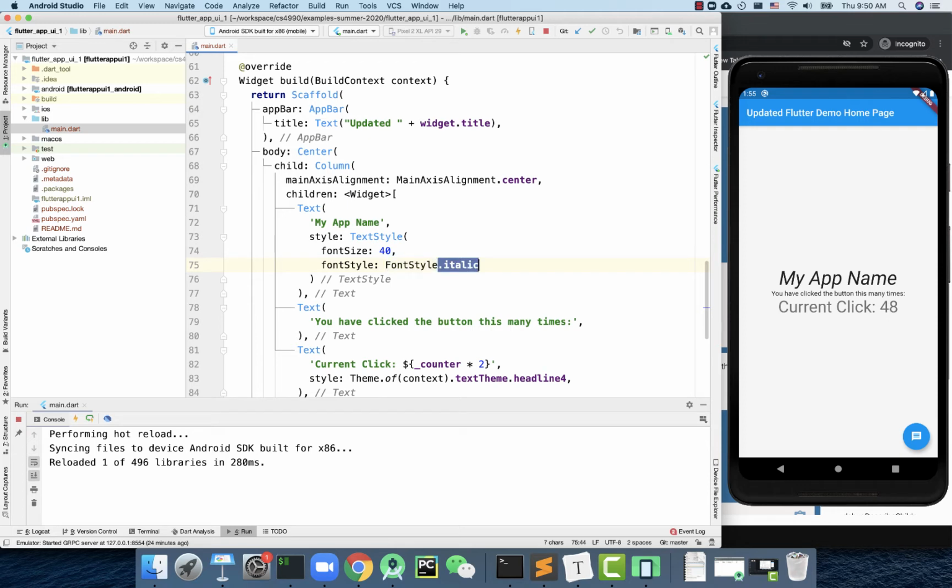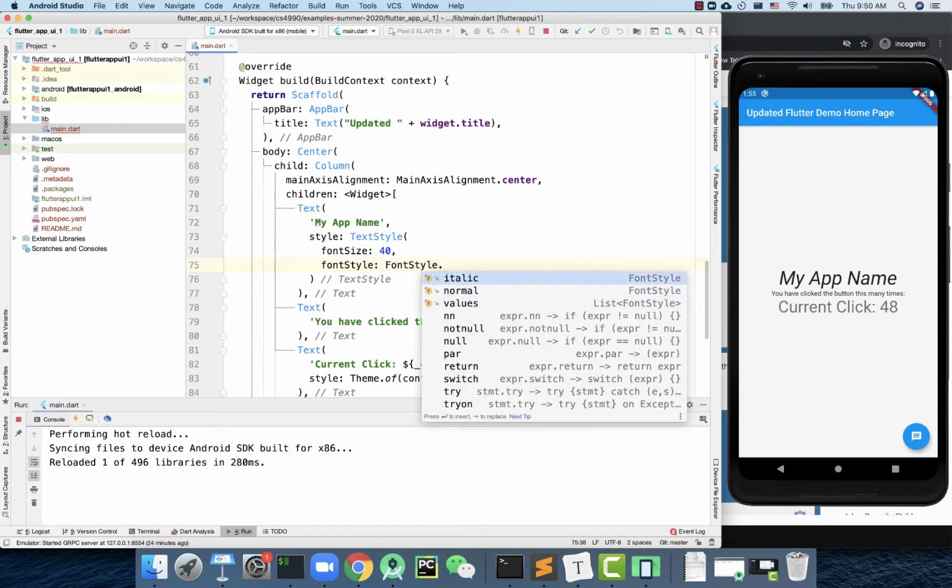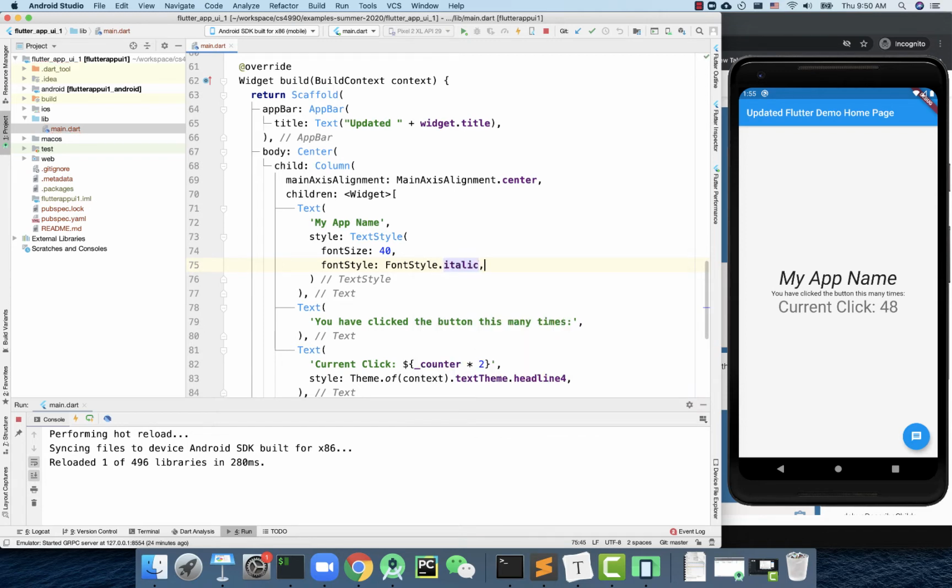Let's see what other style you can do. Let's click on this one. You've got normal and italic. Looks like only these two. Okay, so that's another one you can do.